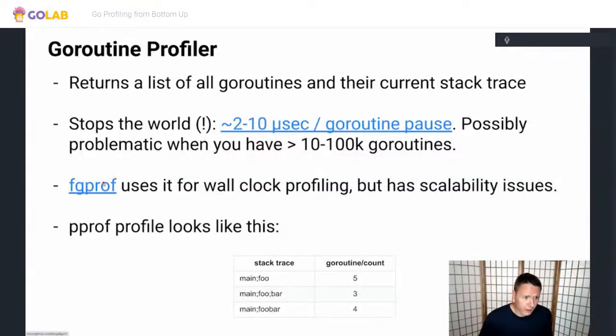I've developed a little profiler called FGProf that is using the Go routine profiler for wall clock profiling, but again, it has these scalability issues, so maybe don't use it in production. Pprof profiles for the Go routine profiler look like this. You've got stack traces, and then you've got the number of Go routines that are currently in the stack trace. It's pretty simple.